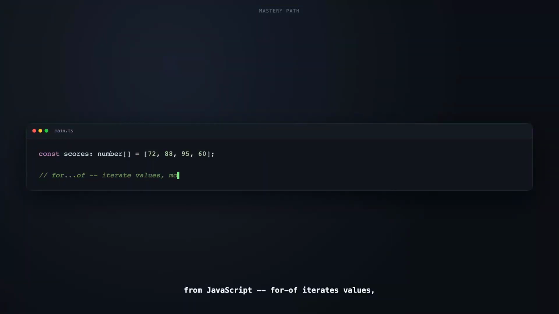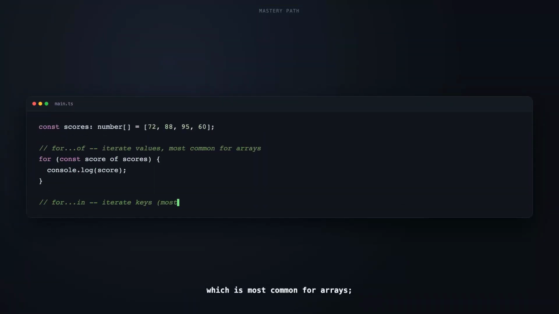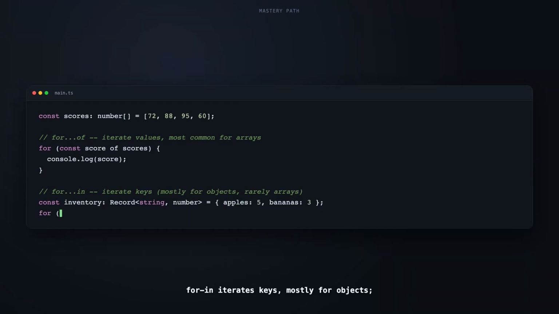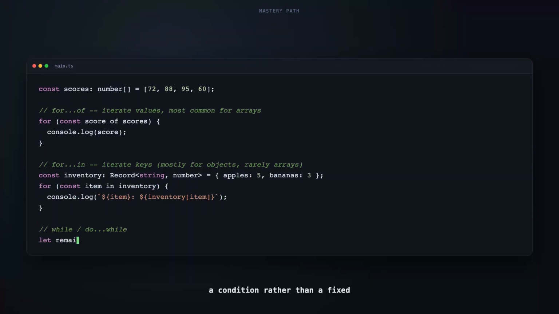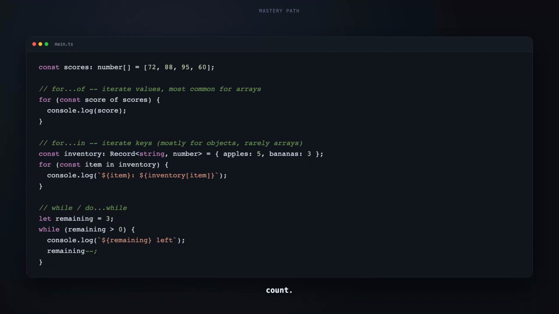Loops work the way you'd expect from JavaScript. For...of iterates values, which is most common for arrays, for...in iterates keys, mostly for objects, and while and do-while loop on a condition rather than a fixed count.